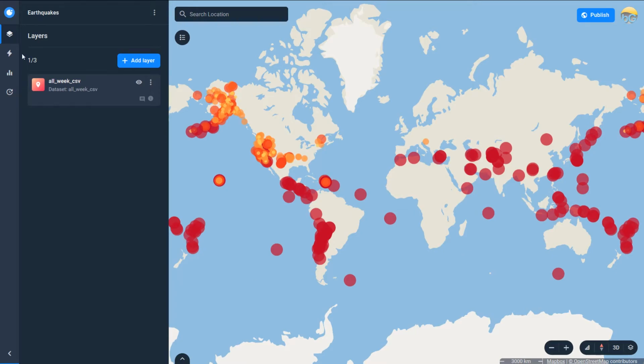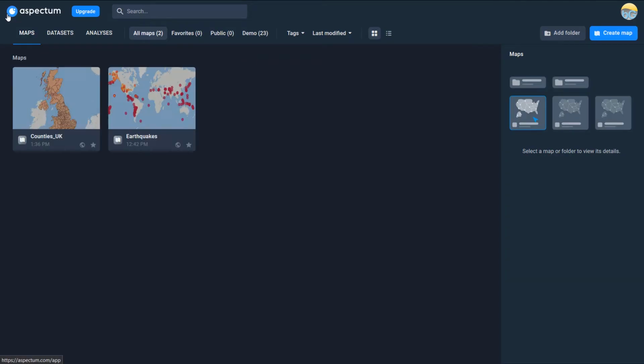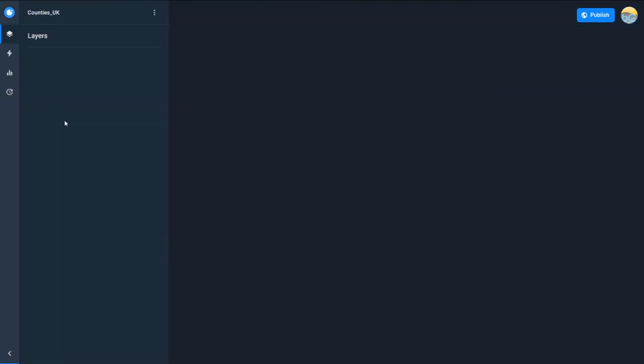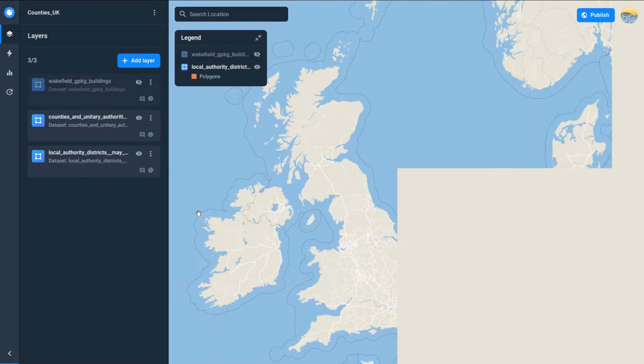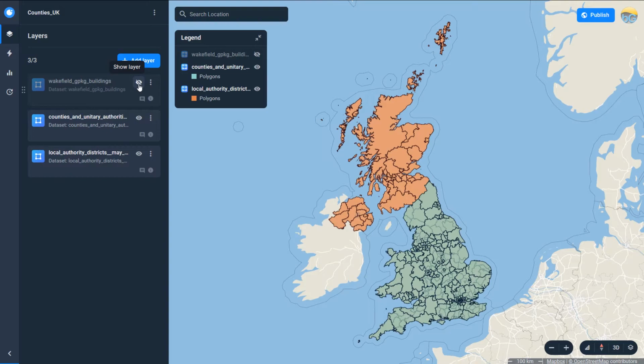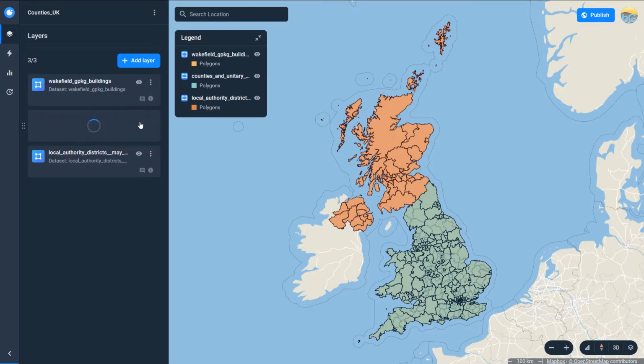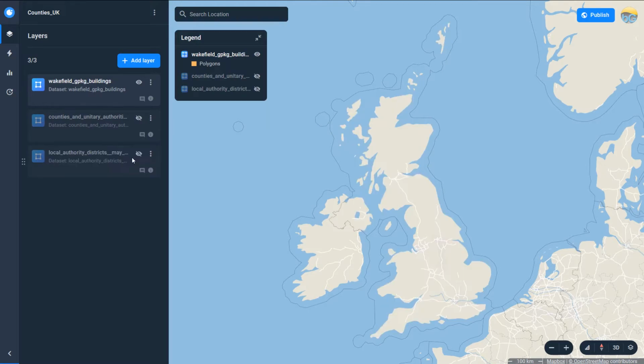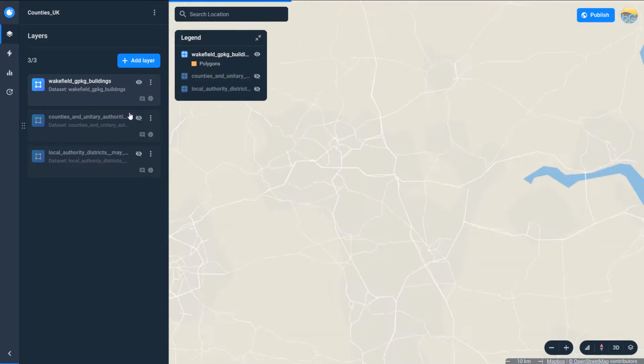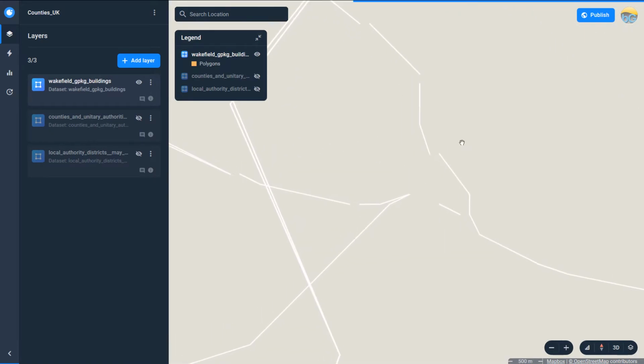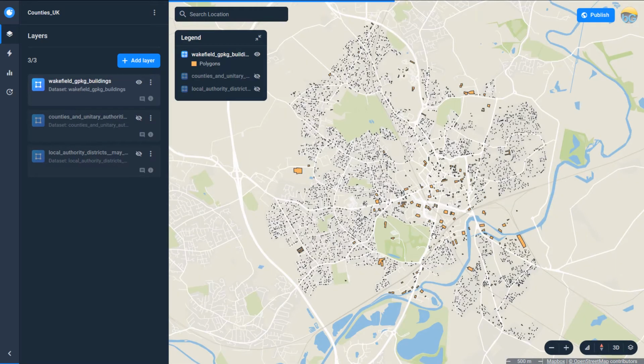Now let's check out the 3D capabilities. So I'm just going to go back to the home page and open up my Counties UK layer for this one. Earlier on I went to DEFRA's website and took a digital surface model and a digital terrain model. And from those, I found the building heights for Wakefield. So I'm just going to go to these buildings and zoom into those. And we should see the buildings of Wakefield rendering. Very good.